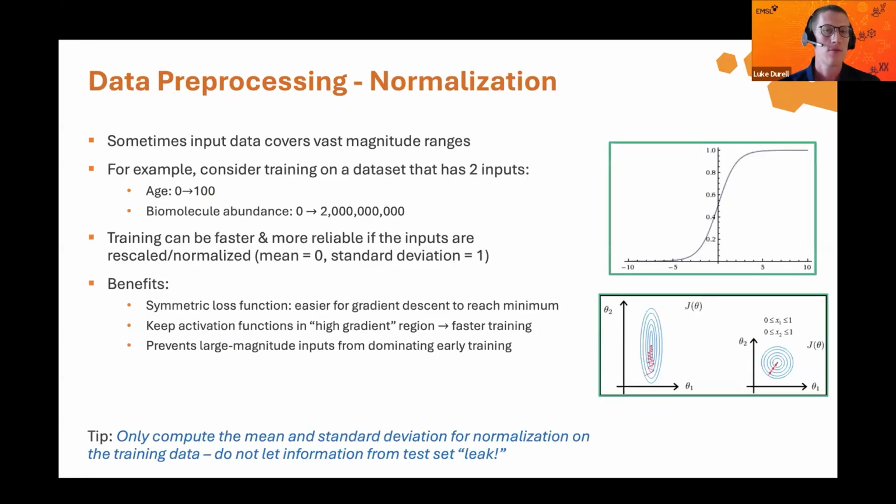All right, so we talked about data splitting. We'll also talk some about data pre-processing and normalization. It's common for the input data to cover vast magnitude ranges. So we could have maybe age as one of our features, and then biomolecule abundance as another feature. And the minimum and maximum of those values can be extremely different. So what we want to do typically is have some sort of rescaling or normalization to get the features onto mean 0, standard deviation of 1, similar ranges.